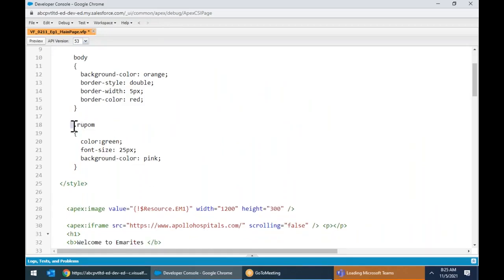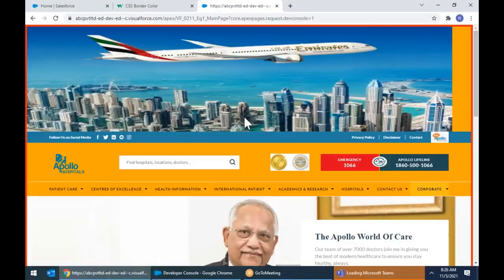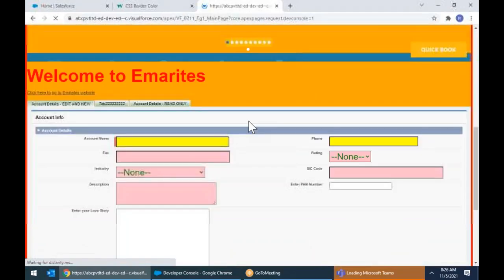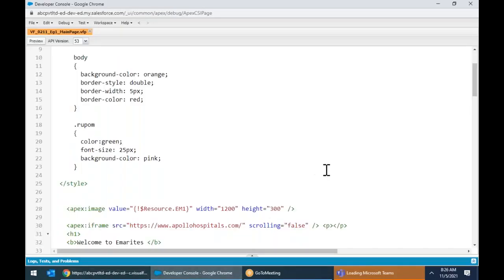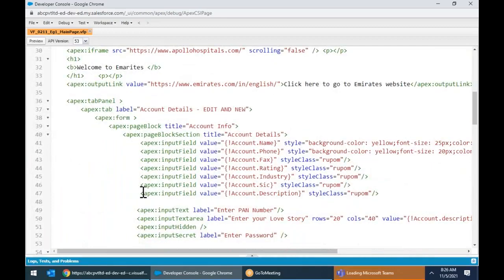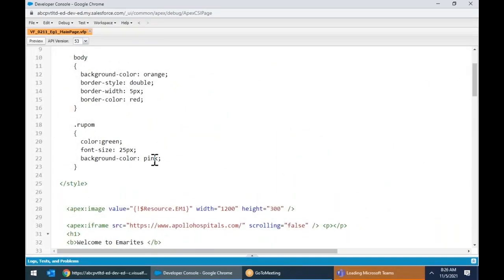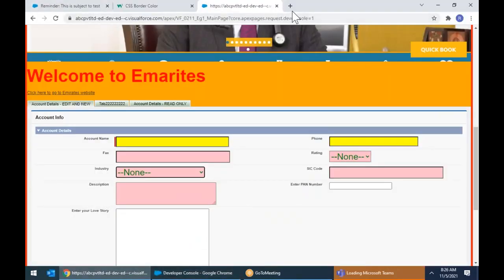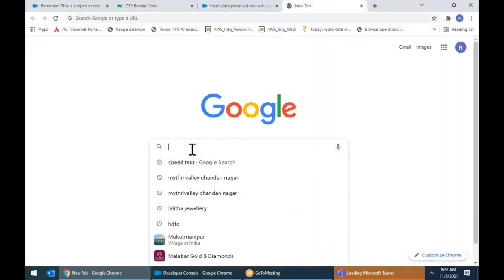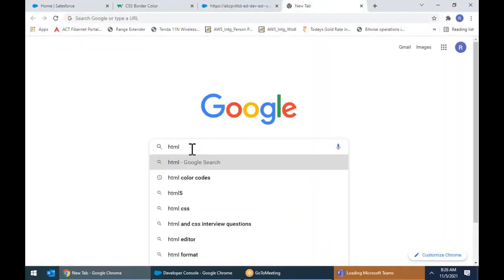Custom is always defined with a dot. Control S. Keep watching. Wherever I said Rupam, all became pink. Same. Because this is applied to a set of elements. You make a change here. From pink, you can use anything. For example, I can go to Google. I will say HTML color codes.